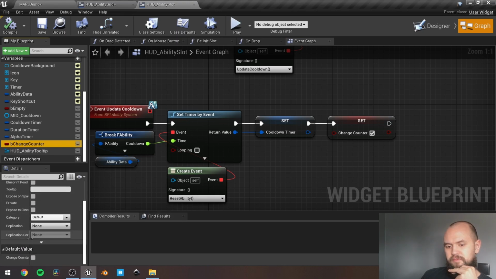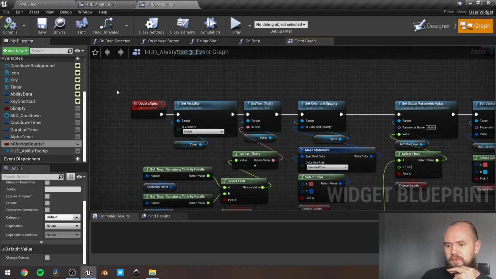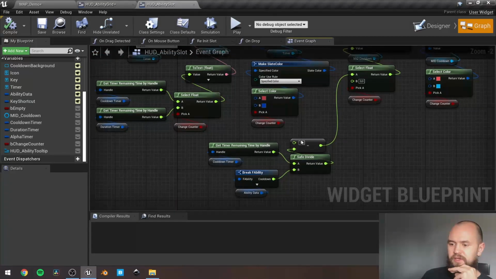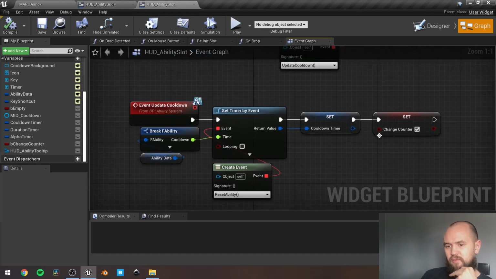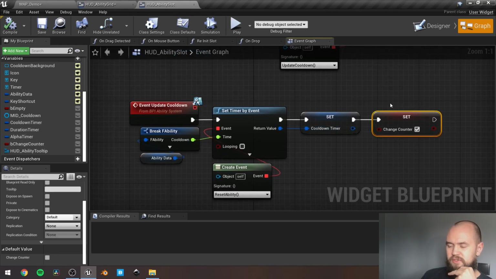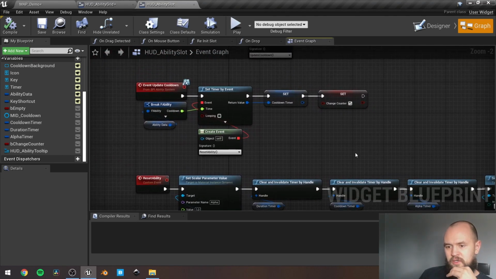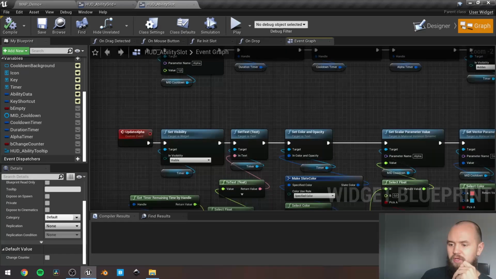Change counter. Not quite a good name, but this variable is used inside the update alpha to change between the colors and the states of cooldown and duration animation that we have inside our cooldown material. By default it's false, and when the cooldown fires, we need to set this variable to be true. That's all for the cooldown and duration. I'll explain the purpose of this boolean right here.